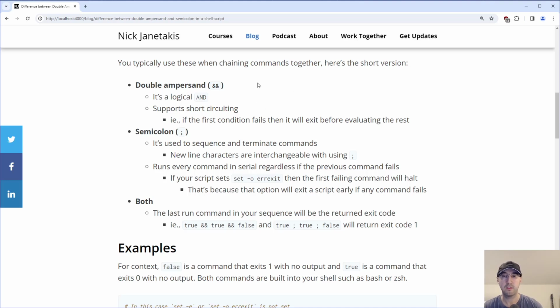So the short version is basically, the double ampersand, aka and. This is a logical and condition here, and it does support short-circuiting. This is a very common concept in programming. A lot of languages like Python and Ruby, etc., all support this idea that if the first condition fails, then it is going to exit out without bothering to even look at the other conditions here because we're dealing with an and.